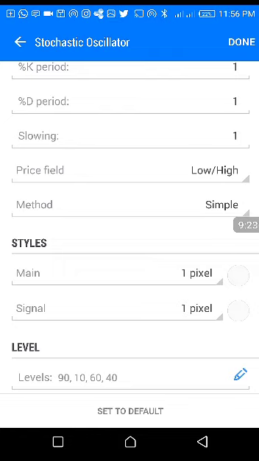If your background color is black, use black. I've used white because my background color is white. And then for the signal, use 1 pixel and also the background color. There's a reason for that. 1 pixel, the background color.